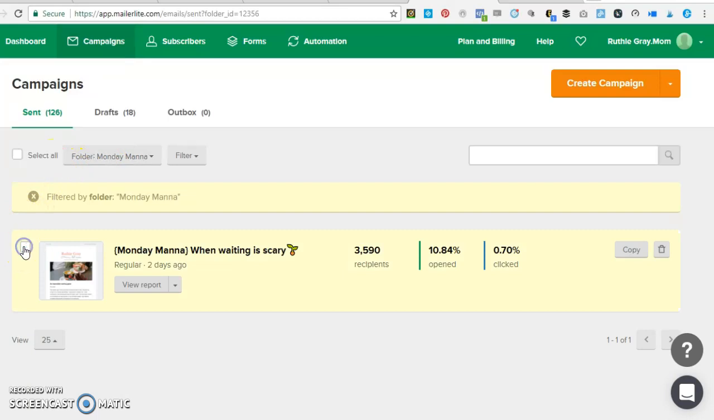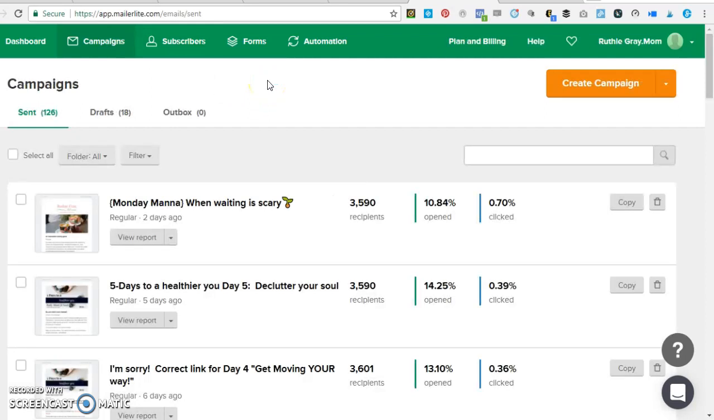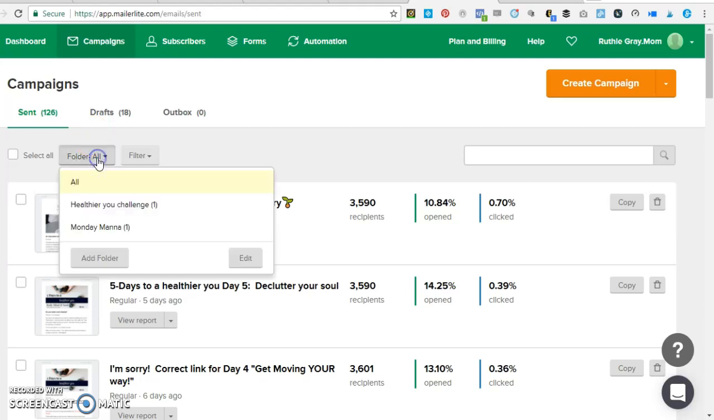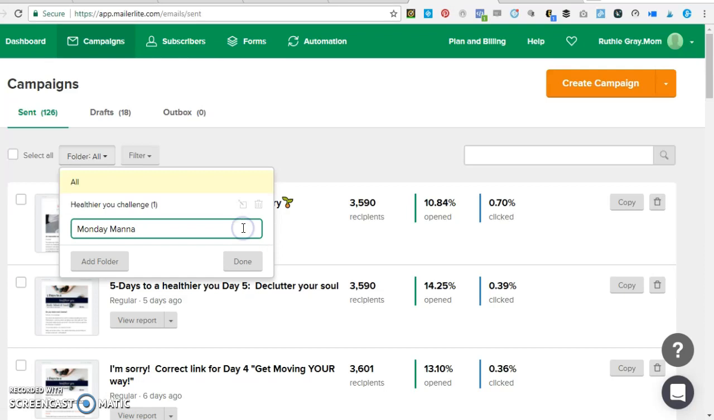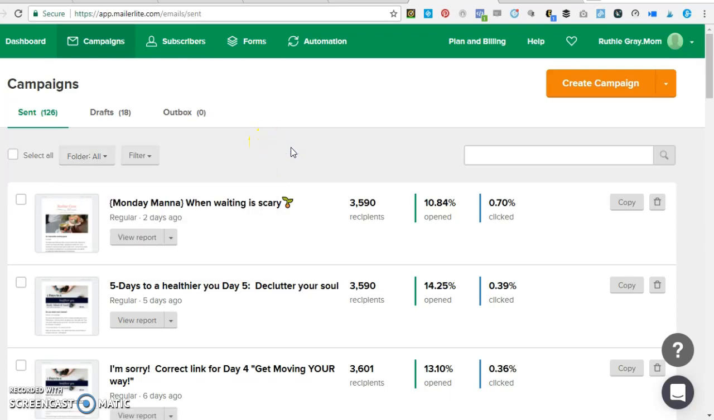Now if I want to go back to my folders, and let's say I want to delete a folder. Let's say I want to delete my Monday Manna folder. I can select folders, hit edit, and see there's a trash can right there. Or there's this little editing thing. I could rename it, or I could put it in the trash. And that's how you do it, folks.